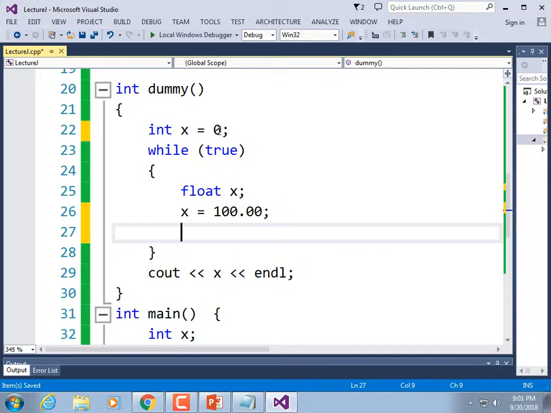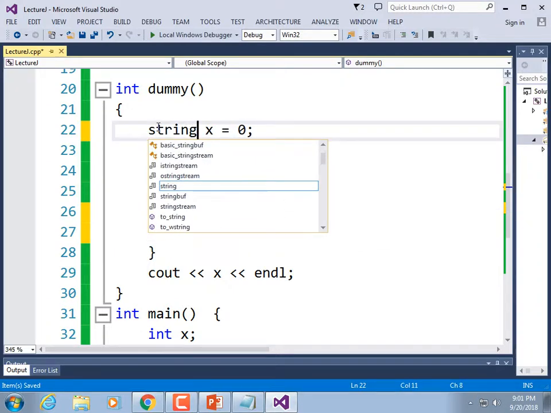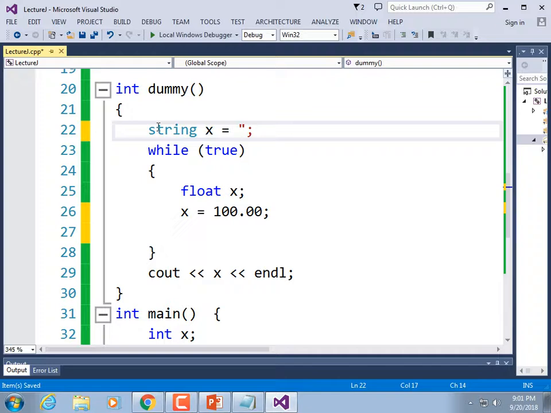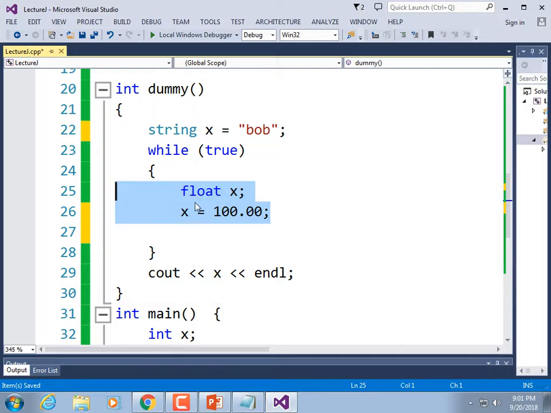If this was a string, there's no way to change Bob to something else inside here. That's called data hiding or masking. I think the textbook will give us a cute word for it right away. By declaring this one, we've hidden this one. We can't change it anymore until we're out here, right? Because from this point on, anytime we use x, it thinks it's referring to the closest one.